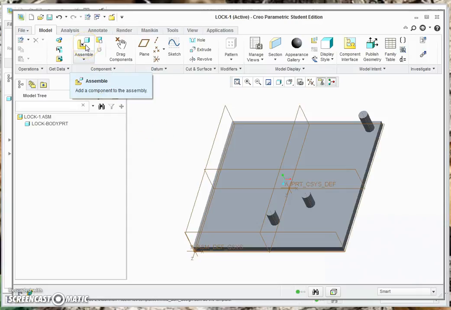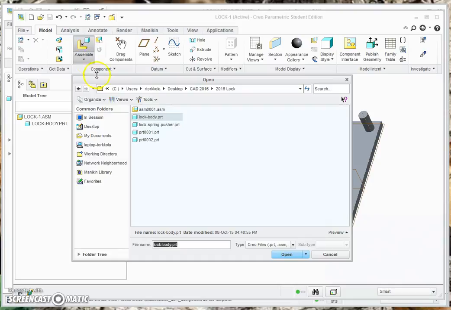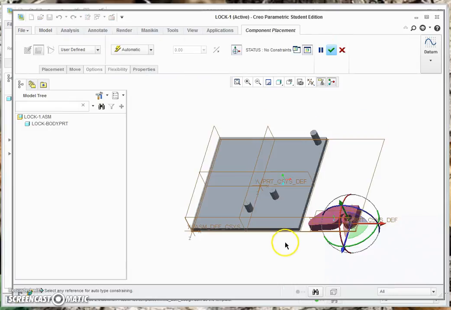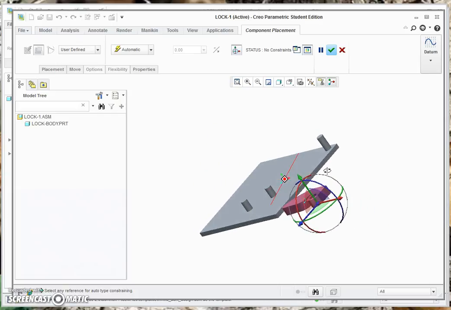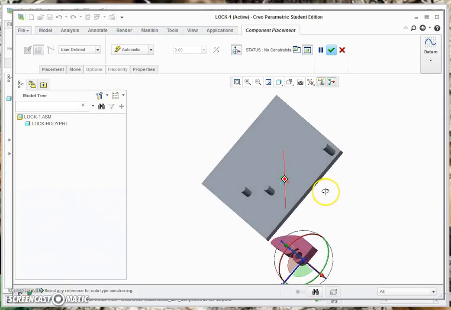So we're going to hit the assemble button again. It brings us back to our working directory, and I want to bring in a lock spring pusher. I need one of those, and it throws it in here. Notice it has no constraints on, and it just kind of fit it in somewhere for us, okay? What we need to do is put some constraints on this. Constraints are just telling the computer where this thing is in relation to the lock body.